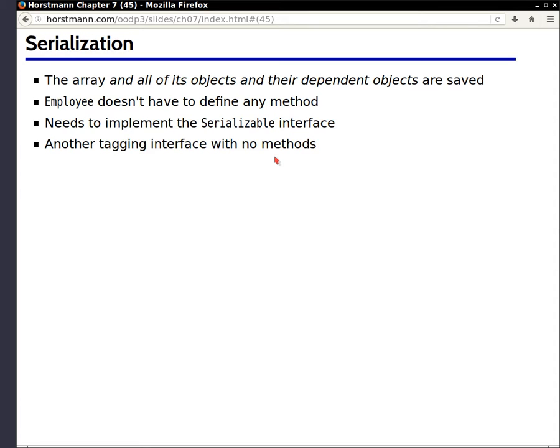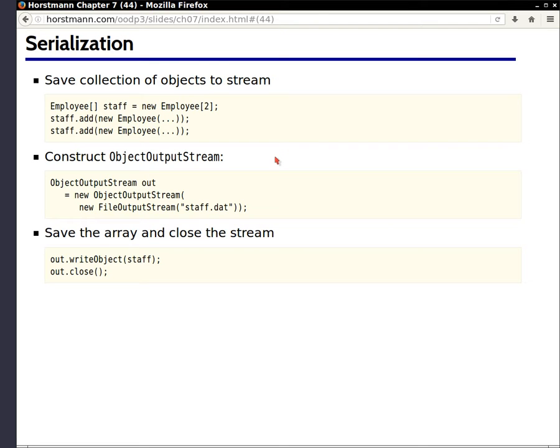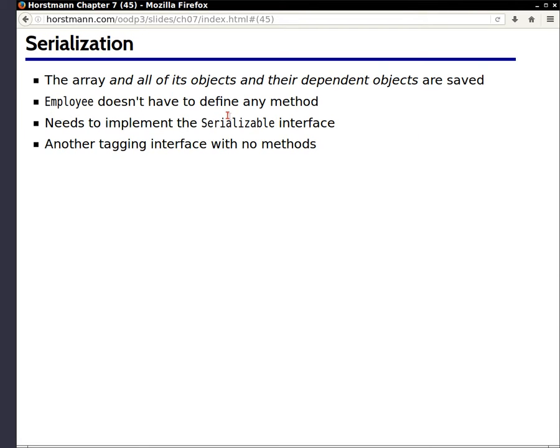So notice also that there's no method that has to be defined. I was able to do this here without defining any method at all in the employee class. With Cloneable, you have to implement the clone method. With serialization, you don't have to implement anything, but you do have to implement the Serializable tagging interface. Serializable is another interface that has no methods at all. It's a tagging interface. And so for Employee, you just add implements Serializable, and that's the end of it. The virtual machine knows how to serialize anything.